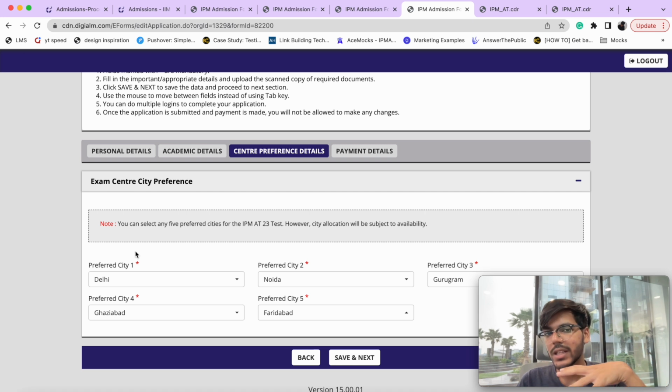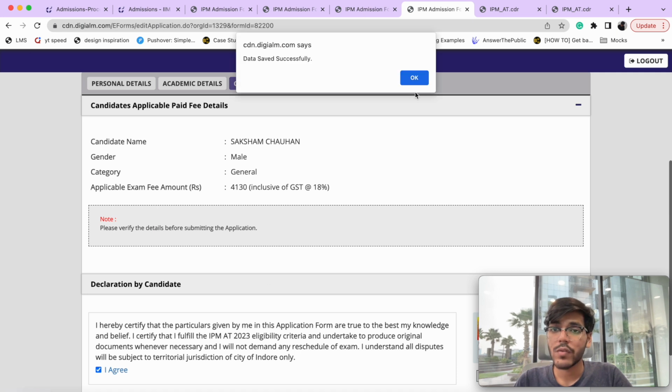So if in case I'm living in Delhi NCR, those would be my 5 possible options: Delhi, Noida, Gurugram, Ghaziabad, Faridabad. For you, it could be something different. Most of the people are going to get their city center preference 1 or 2, and 3, 4, 5 only in a rare case. So you don't need to worry about it. Once you are done with that, just click on save and next, and your form is done.